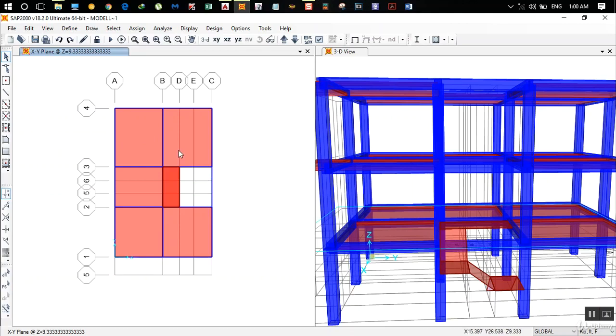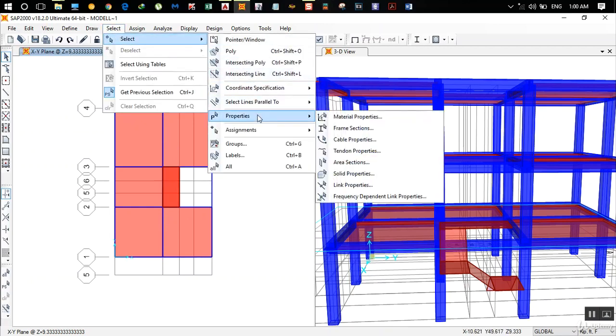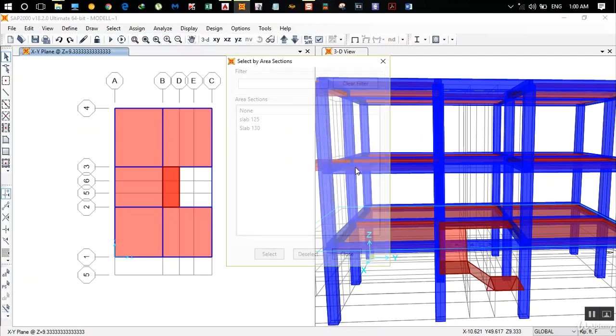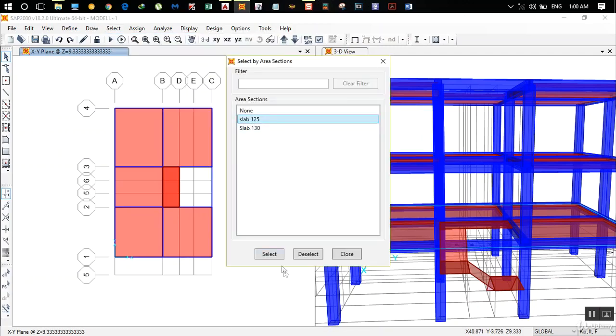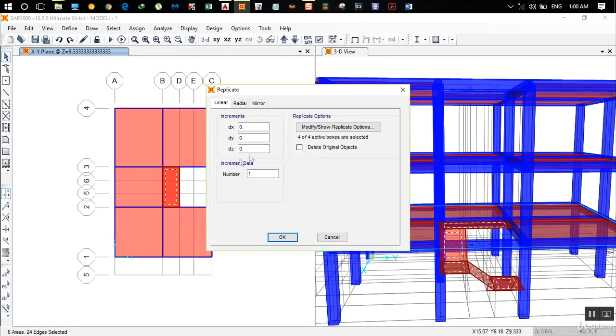So there is yet another way of selecting the slab. You have to click on select, then properties, then area sections, click on slab 125 and select. As you can see, we got our slab selected. After that, hit Ctrl plus R. Now the distance is 9 feet 4 inches, so the number of copies we need is 2, and click OK.